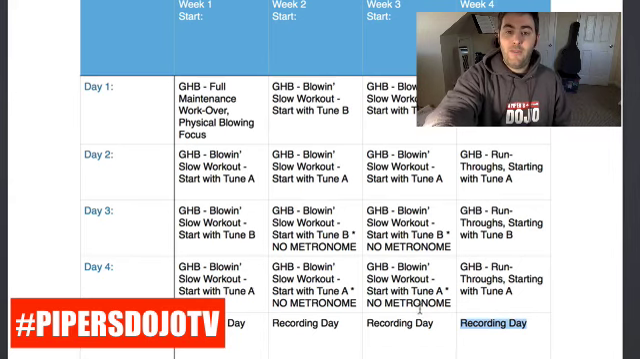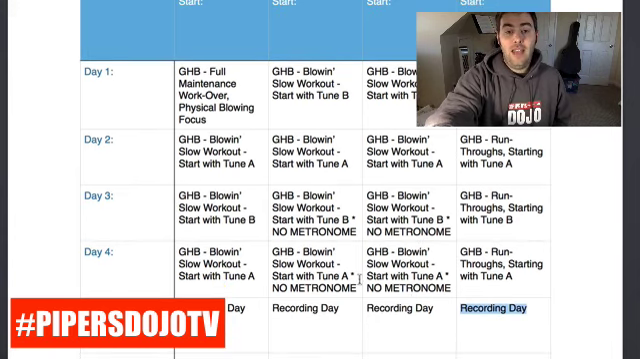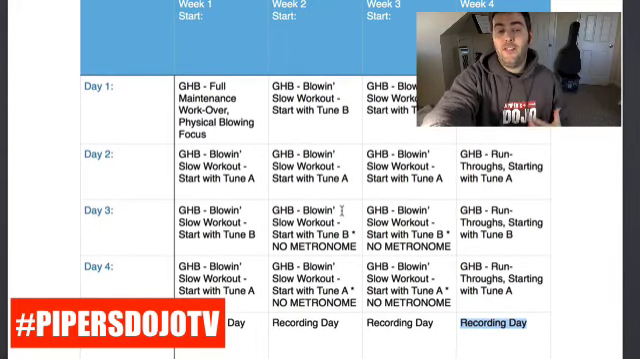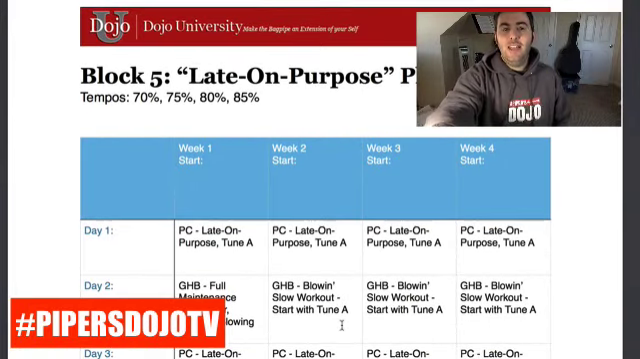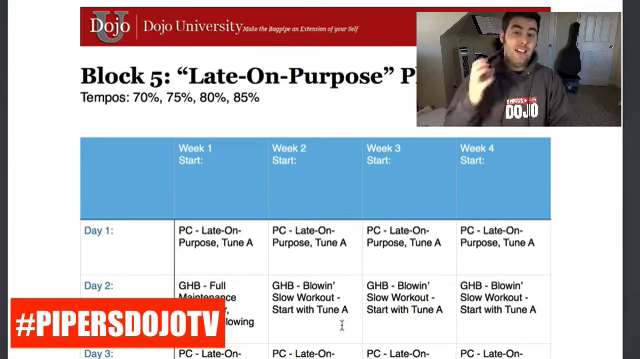All right, the week before that, we're going to wean ourselves off the metronome because obviously you can't compete with a metronome. And then we'll be doing exercises like that for the month leading up. Month 5, if we go back, is my late on purpose phase, which I can summarize for you really quickly by just saying this is where we're going to really focus on expression.